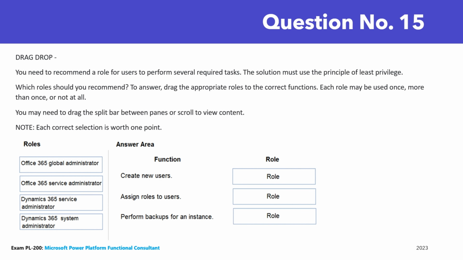You need to recommend a role for users to perform several required tasks. The solution must use the principle of least privilege. Which roles should you recommend? To answer, drag the appropriate roles to the correct functions. Each role may be used once, more than once, or not at all. You may need to drag the split bar between panes or scroll to view content. Note, each correct selection is worth 1 point.